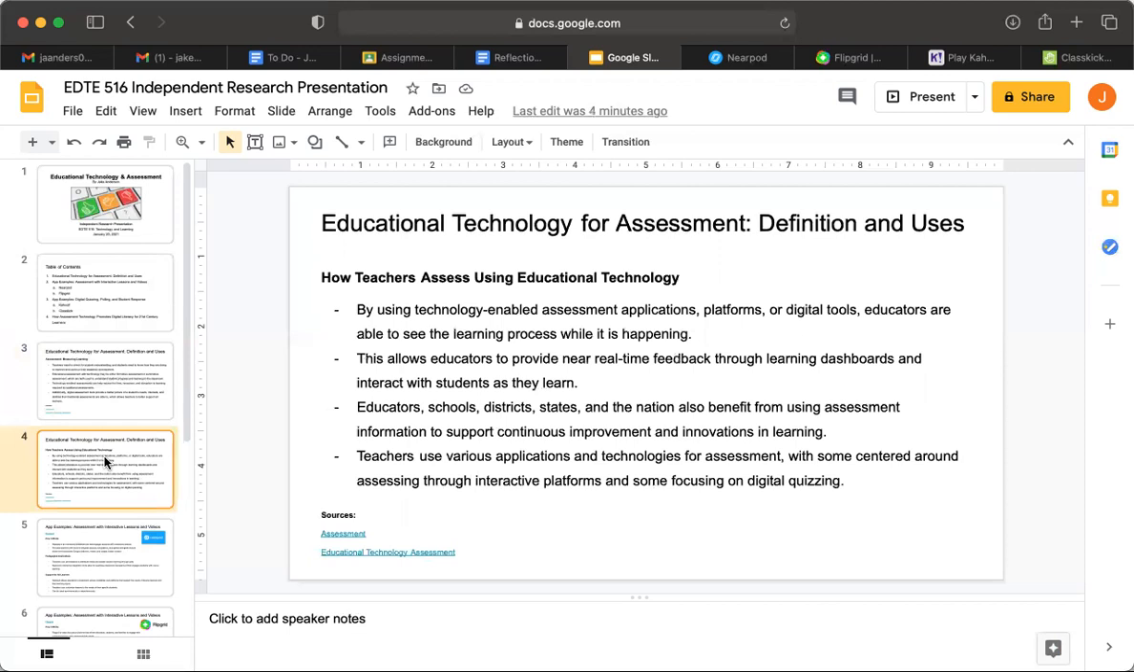So how are teachers using educational technology to assess? By using technology-enabled platforms, applications, or digital tools, teachers have a better ability to actually see the learning process while it is happening. This also allows them to provide near real-time feedback using tools like learning dashboards that also enhances interaction with students. And this also helps in general with improving education as a whole, not only just in the classroom, but for schools, districts, states, and even nationwide.